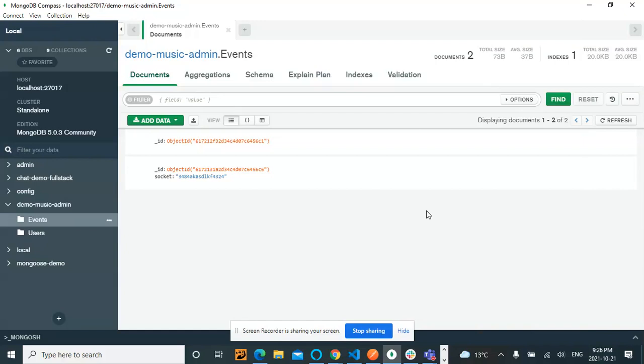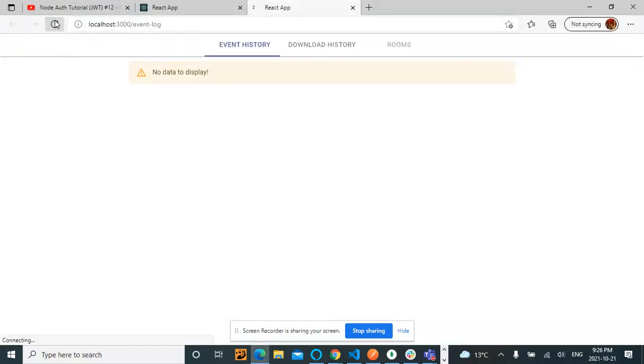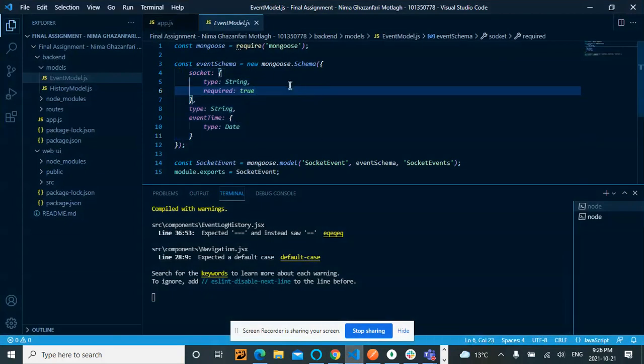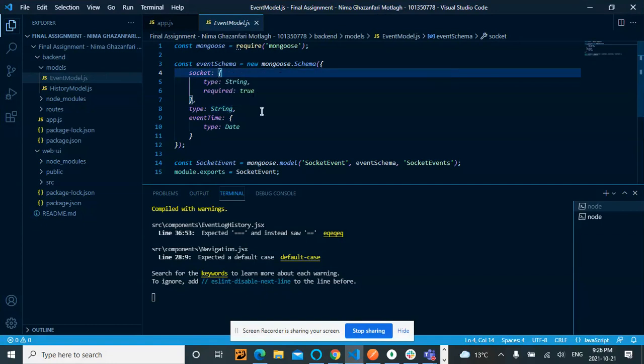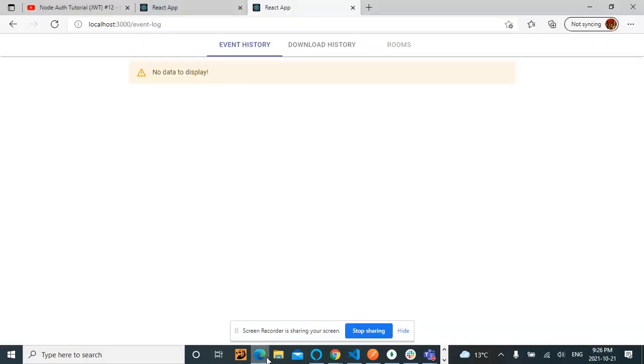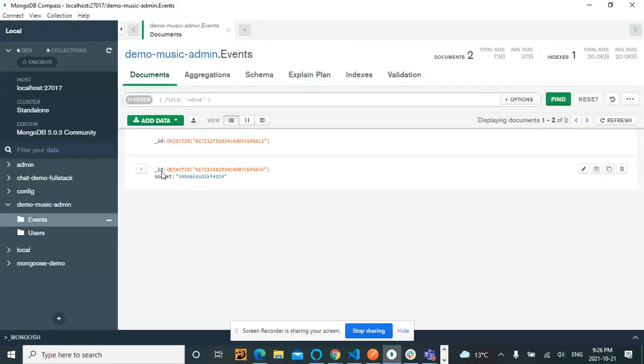So we have a socket right there. Let's see if we refresh it now. It may not be the exact model that we like. Okay, so what is it missing here? We'll see if we can mock it. The new schema: socket is a string, type is a string, event is a string. Why would it not like us? It should like us. But even if it doesn't, we can continue on.